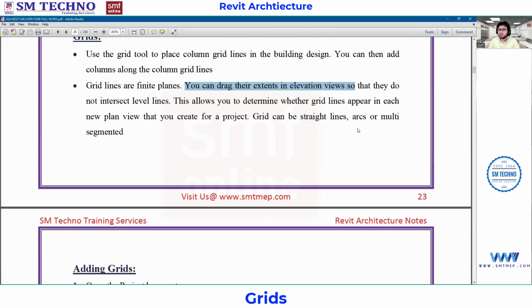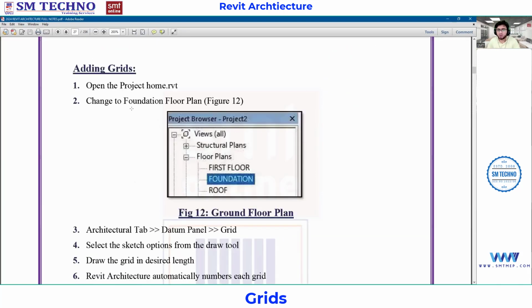These grids can be a straight line, an arc, multi-segment, or diagonal. It depends upon the structural design, how you are going to plan and propose. It can be a straight line, an arc, or a diagonal line, it can be anything. Now, how to add the grid?